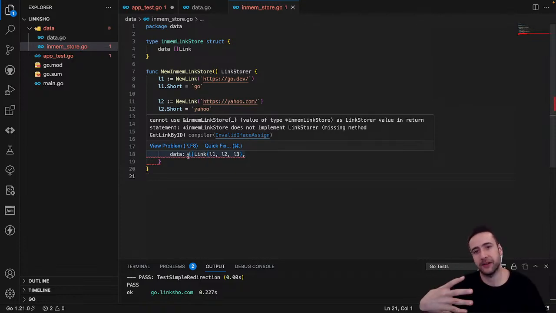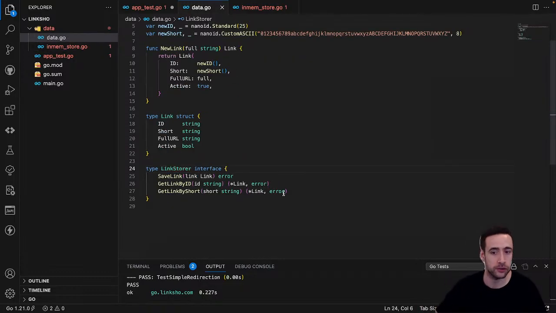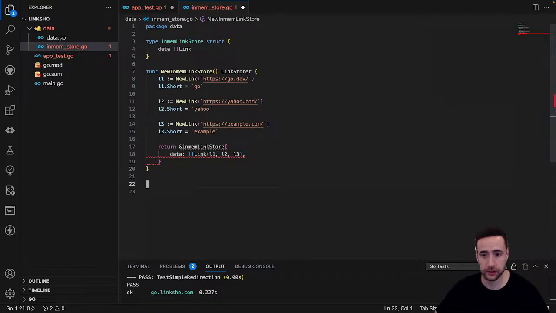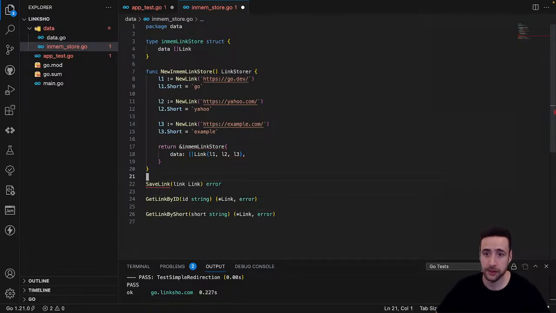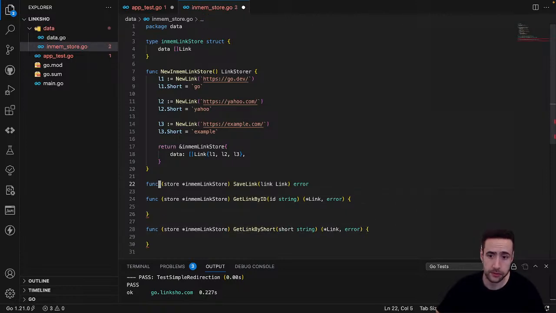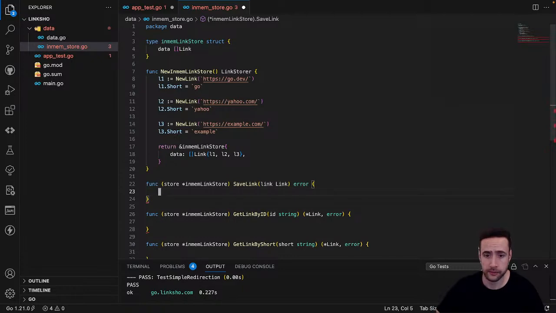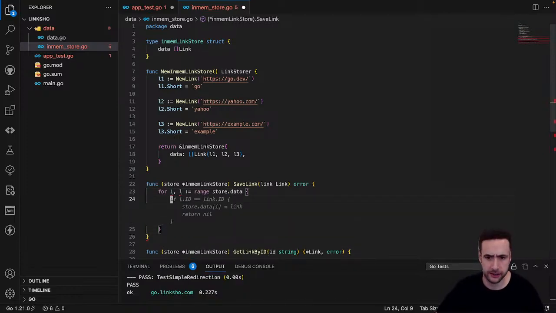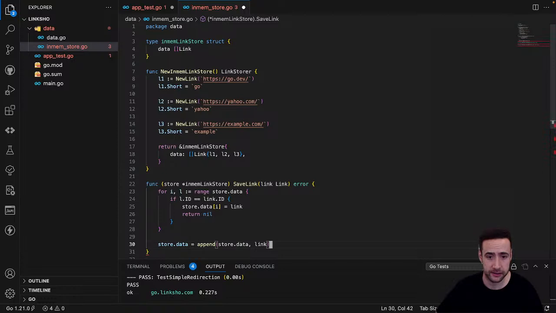And we're panicking because we haven't implemented the interface we created. So if you go to link store, that's what we need to implement on the struct. So we're going to do it. No stress. So func store. That's what we're going to do. Okay, so how do we save the link? We're going to keep it simple. If we find the link, we replace it, and otherwise we just append it. Okay? And we return nil.